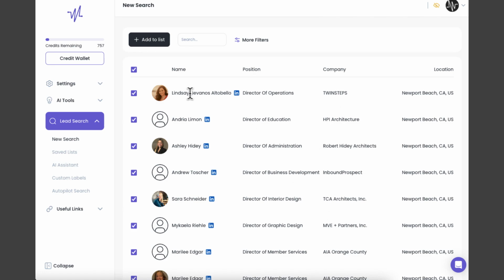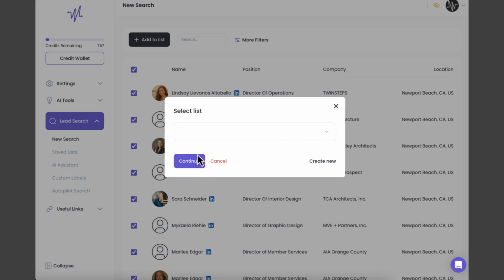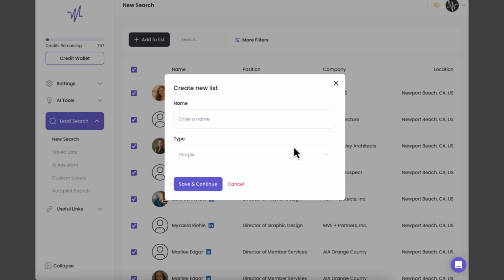These are all the architectural firms that it's found. Let's add it to a list. It's saying that 10 records were found. It could take up to 30 credits, and it would be taking it off of these available credits that I have. I'm going to hit confirm, and we can put these in one of the existing lists we have, or we can create a new one.